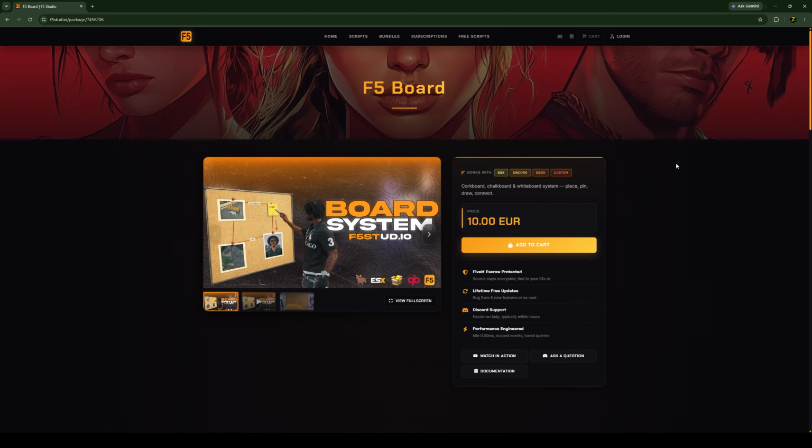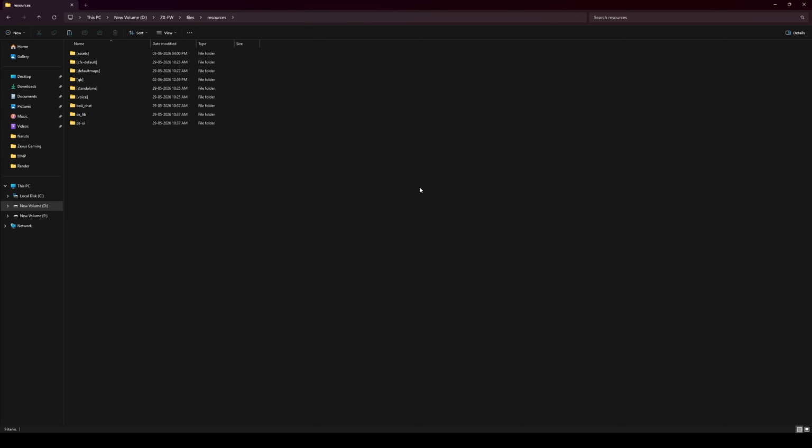So this is the script which we are going to install into our FiveM server. The link will be in the description below. The script will cost you around 10 euros. You just have to click over here, purchase the script in your CFX portal and download it. After downloading it, we have to extract the file into our FiveM resource folder. So I'll be extracting it over here, just like this. Now open the file, open the items folder.